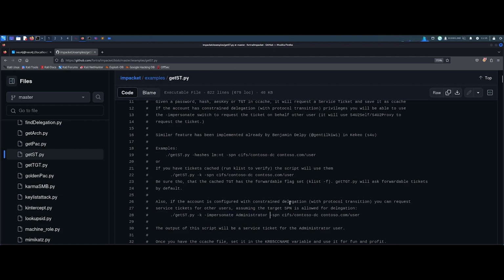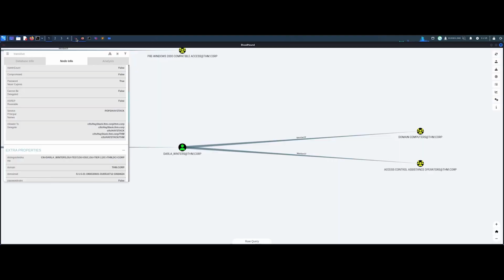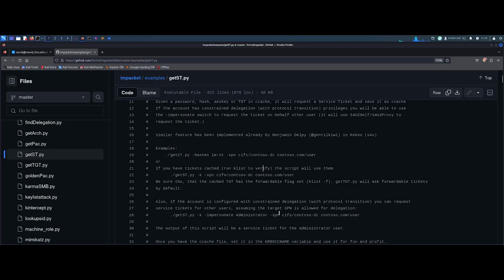I believe it did have constrained delegation. Yeah, so we're constrained on what we can delegate, meaning we can just impersonate the administrator. Now obviously we'll need to replace this with the Haystack Corp and then this with Darla Winters, but that should just about work. Right, let's give this a go.